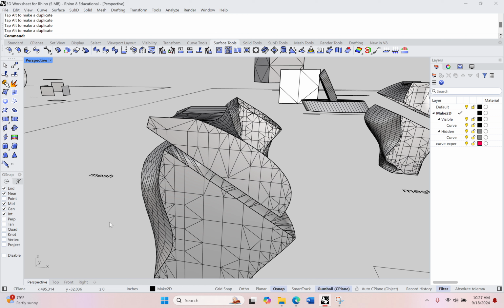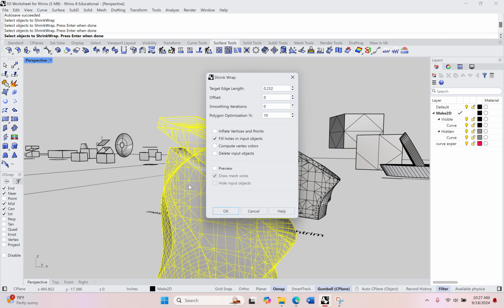There is a new feature in Rhino 8 that wasn't available with previous iterations of the platform. Let's type in the command bar shrink wrap and then enter. And we're prompted to select objects to shrink wrap. So that'll be the top part and the bottom part. Enter. And target edge length. You can try this once and just leave it alone. Let's see what happens if we don't mess with any of these options here.